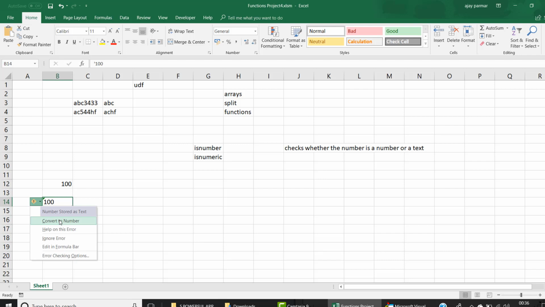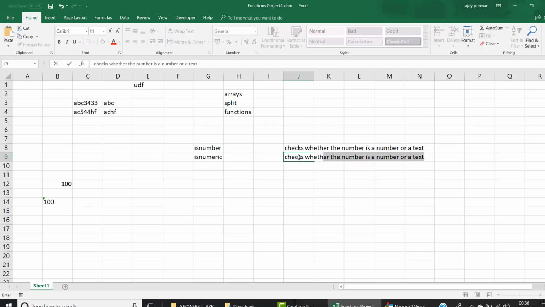Sometimes this happens when we import data from external sources like CSV files, text files, or the Access database, right? Sometimes the formatting gets changed, so we have to take care of it. So IsNumber only checks whether the value is a number or not, and returns true or false accordingly. But IsNumeric checks whether the value is convertible to a number or not. So there is a huge difference.